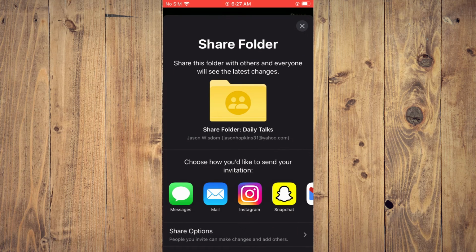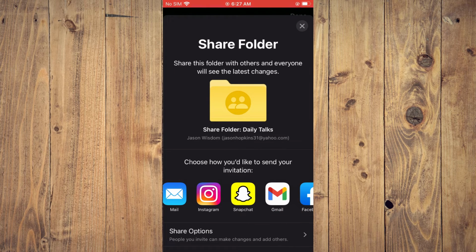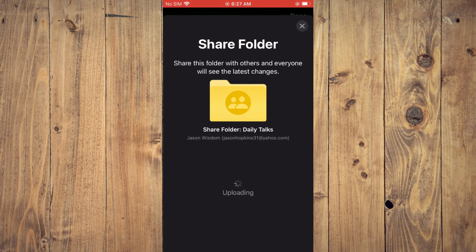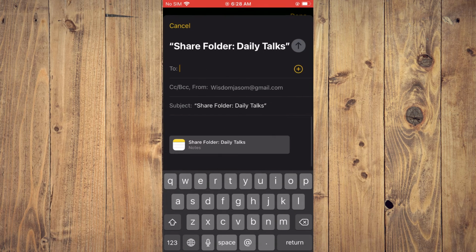And from here I can select the Mail option if I would like to send it through the Mail app, and if I would like to send it through Gmail, I'll simply tap on the Gmail app icon. For example, I'll tap on the Mail icon right here, and you can see that it has loaded.